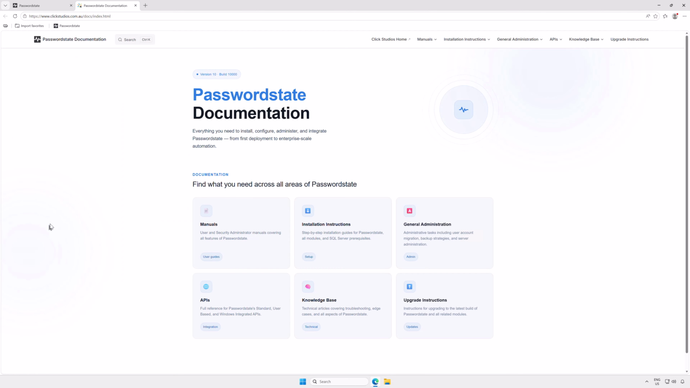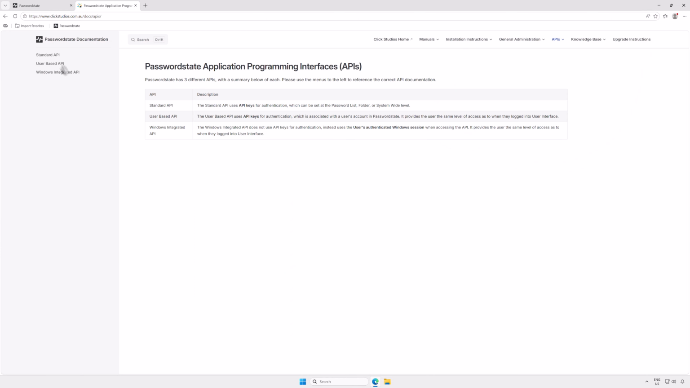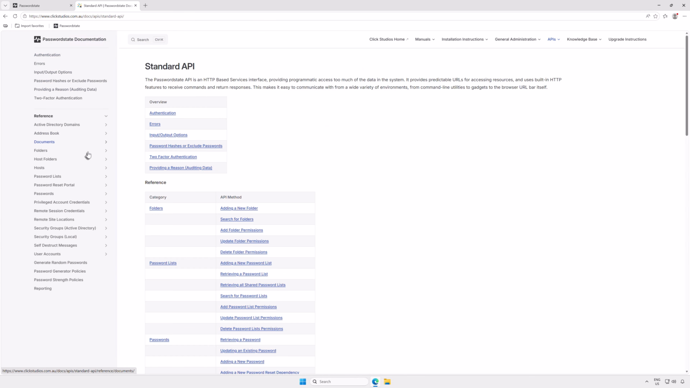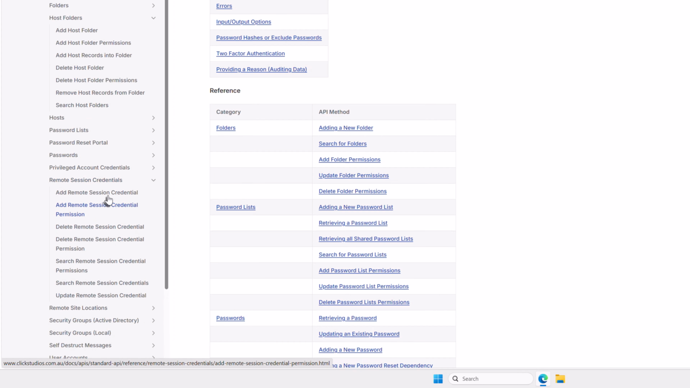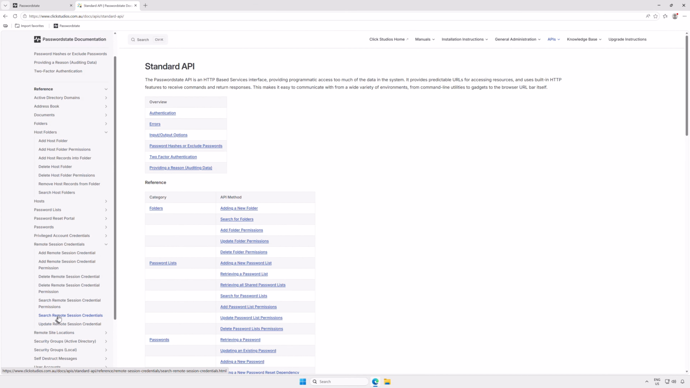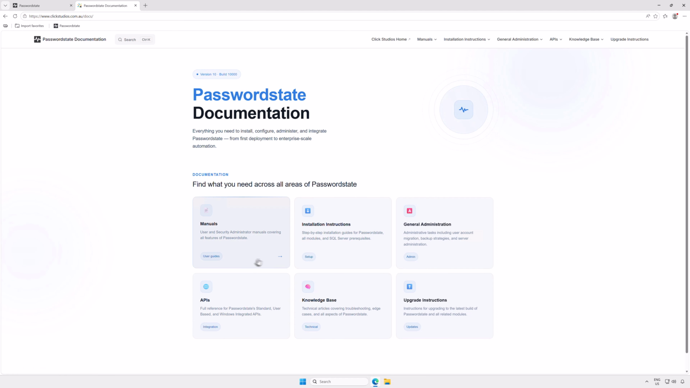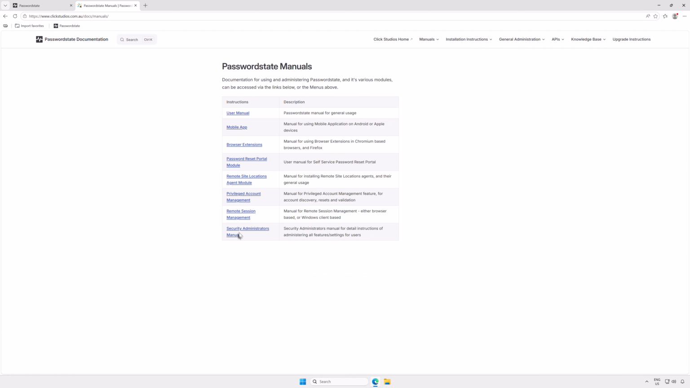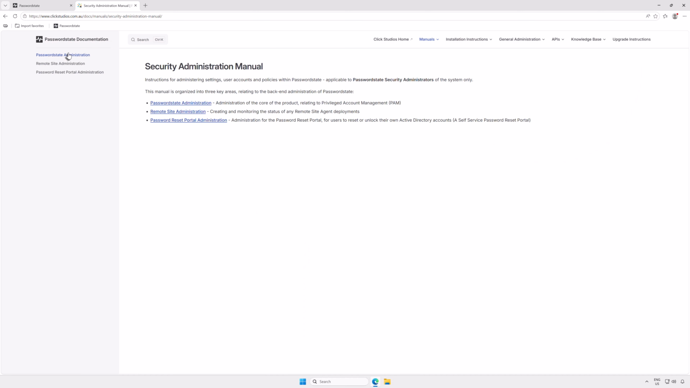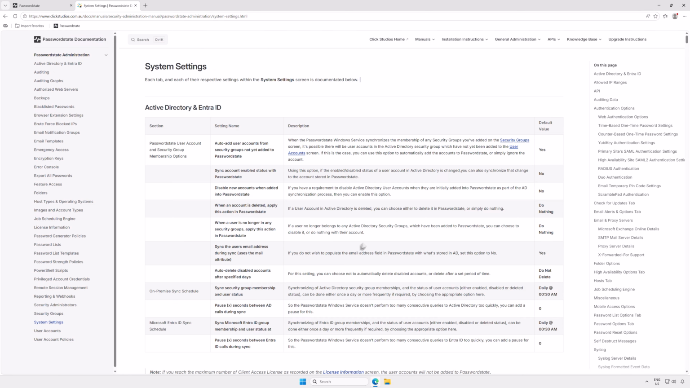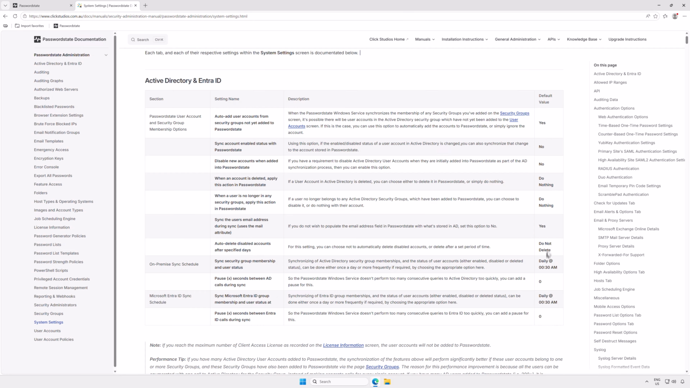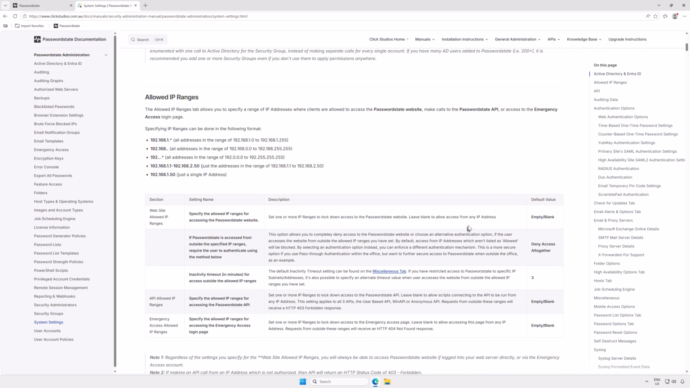All three APIs now have some additional calls you can make to manage remote session credentials and host folders, which can be found under this documentation page. And speaking of documentation, you'll now find that all system settings are set within a table, and there's one table for each system setting tab. If you ever wanted to know what the default value of a specific system setting is, look in the Security Administrator's Manual, and you'll find in the table a default value, so you'll know if it's been changed or not.